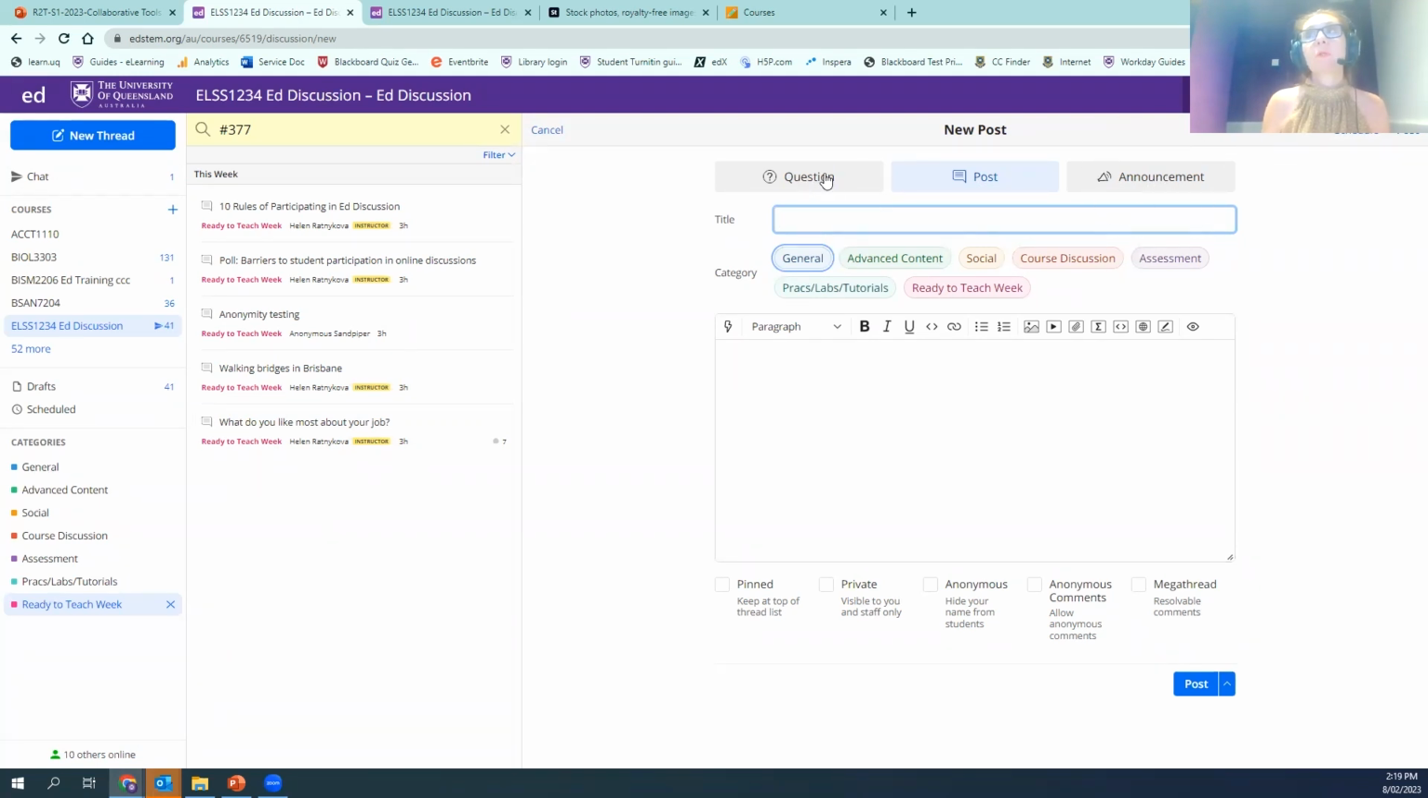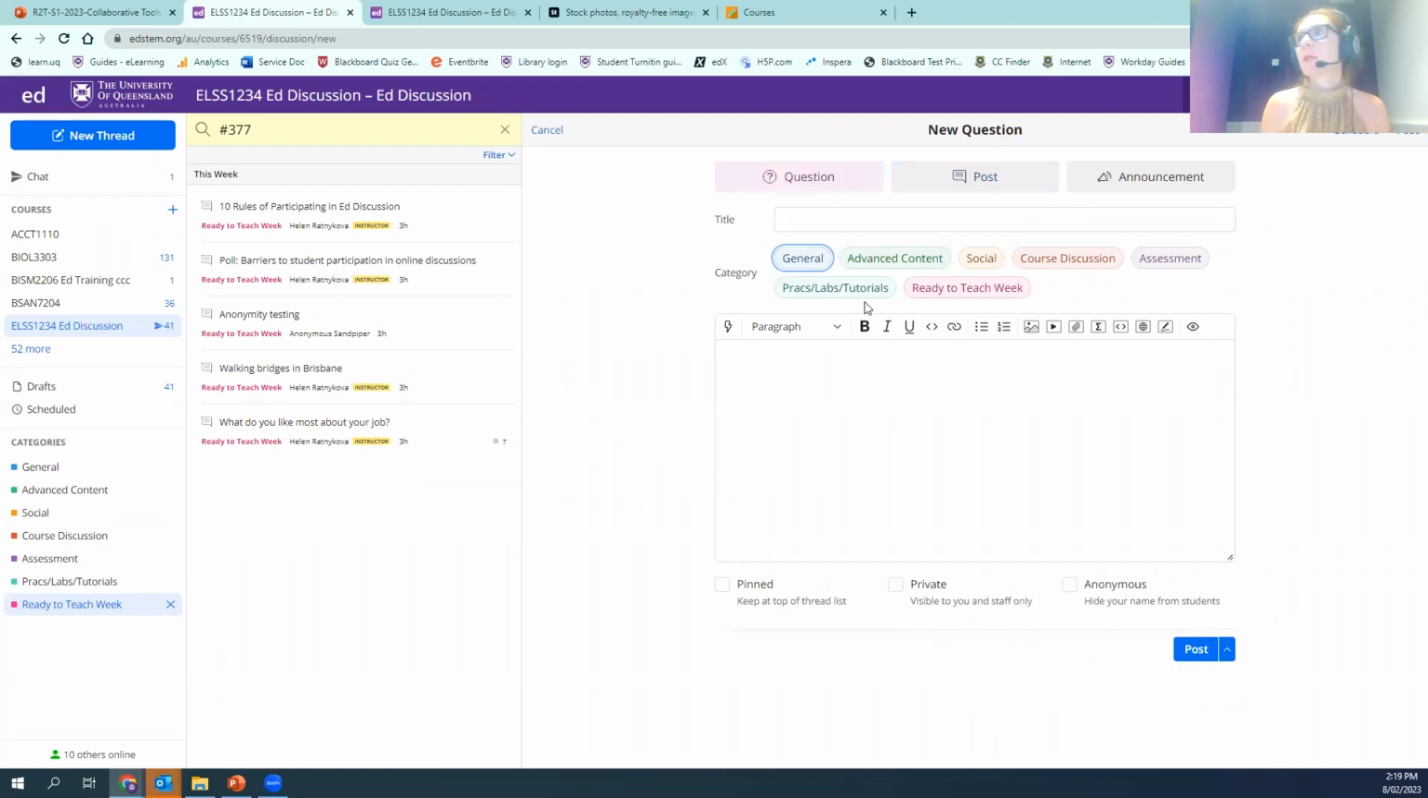So for now, what's the difference between a question and a post? It's purely theoretical. A question is something that requires an answer, something like, when is the report due? Or how many words should the report be? A post is more of an observation, something that does not require an answer. Hey guys, I read an interesting book on the weekend. It's based on the topic that we discussed in the class, something like that. So for now, it doesn't really matter. Let's click on the question and just introduce yourself.